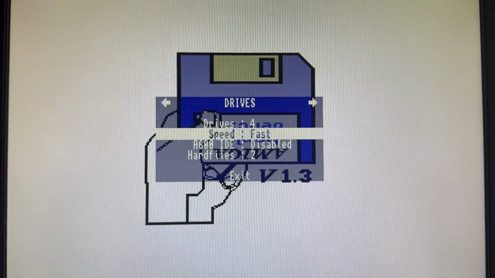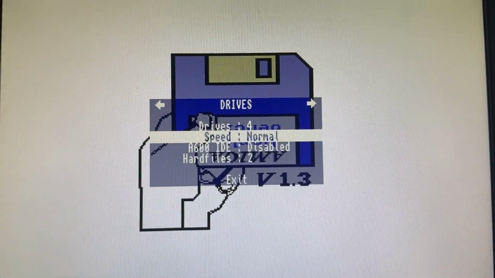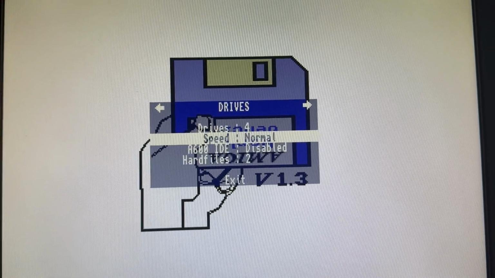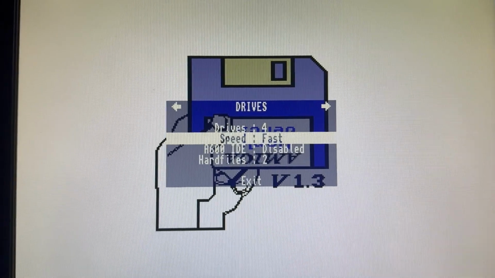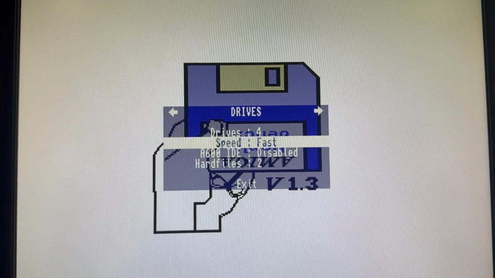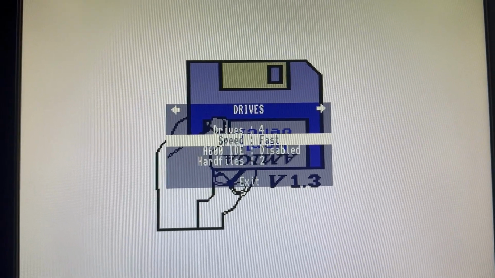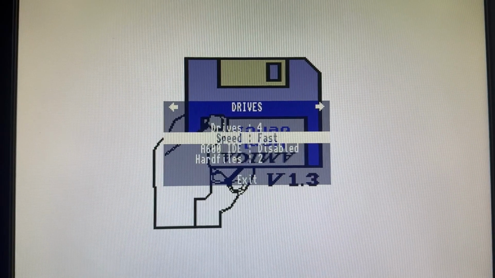And then speed, if you go normal, that means that the system will try to be kind of cycle exact in terms of speed of a floppy drive, but fast most of the time works just fine. I haven't experienced any issues with that. If you ever get some sort of incompatibility, you can try with the normal speed, but that's up to you.